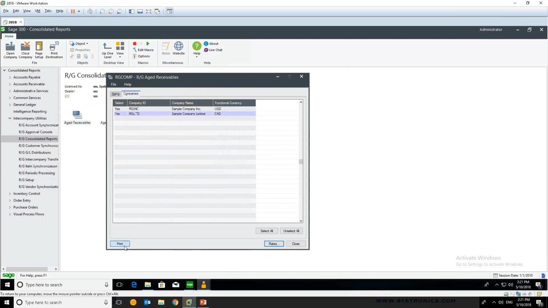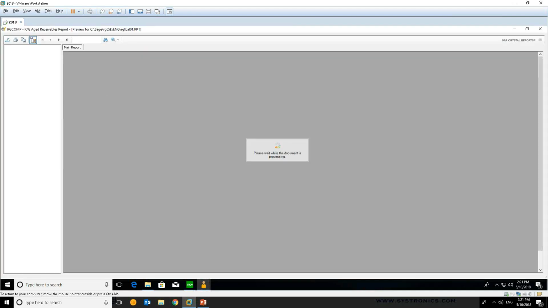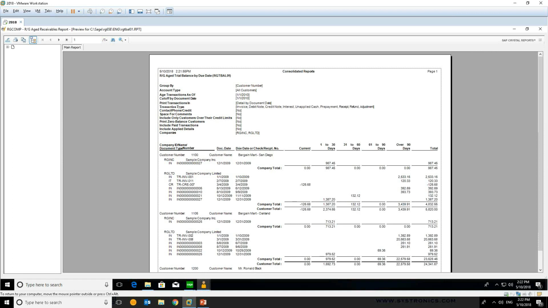Let's print the report. As you see, we have the balance of the customer shown separately for the RG Inc. company and the RG Ltd. company. And we have company totals. And in the end, we have the customer total, which is the summarized figure for both companies.